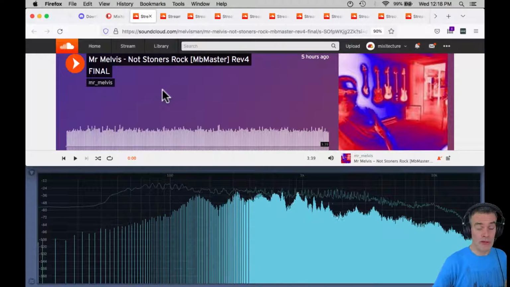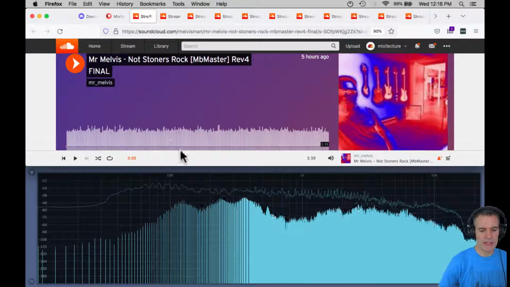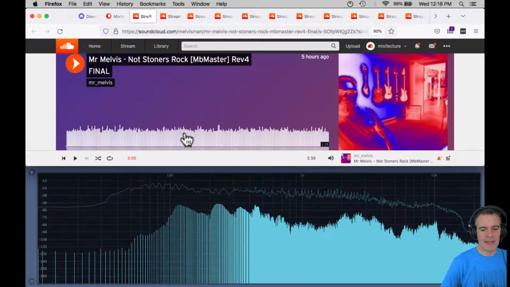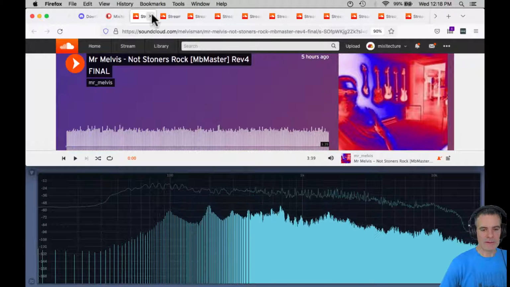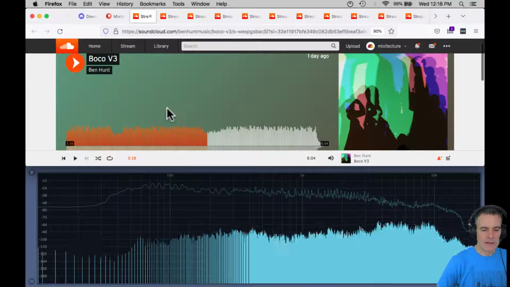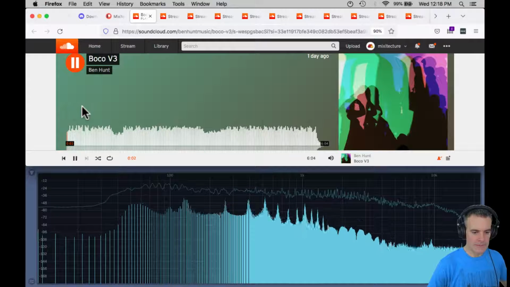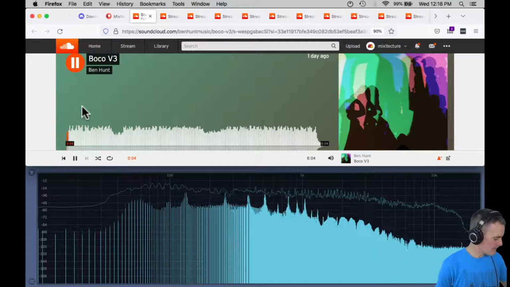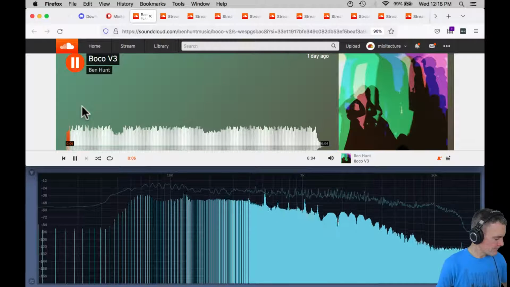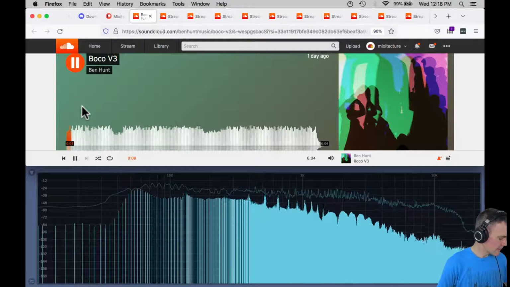And good job with all the work on the updates. I especially appreciate the hi-hat changing and the flow of the track, the way you updated that. So Ben Hunt, Boko version 3. Yeah, we didn't get to this last time, so let's see what we got. EQ flat.